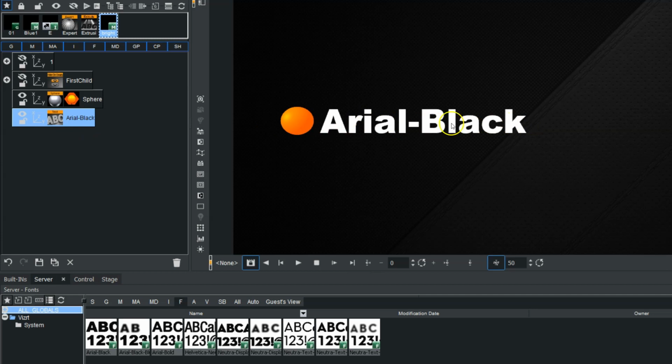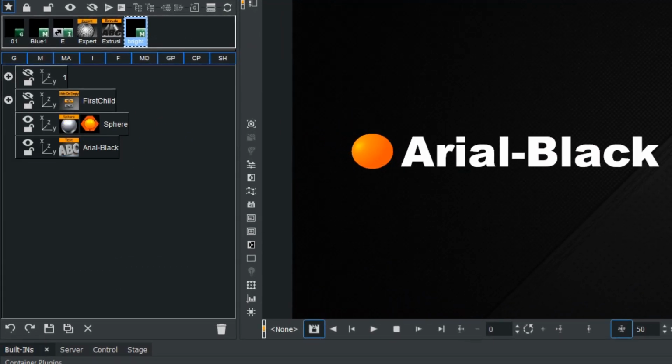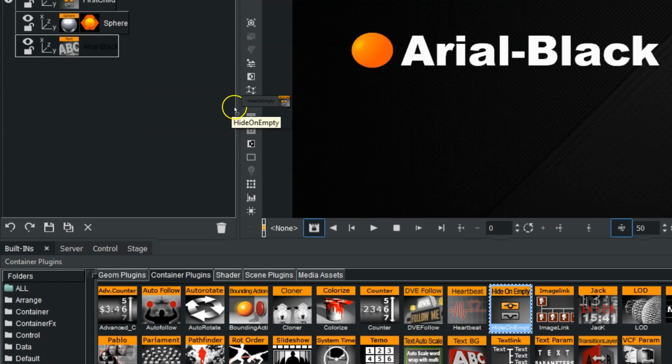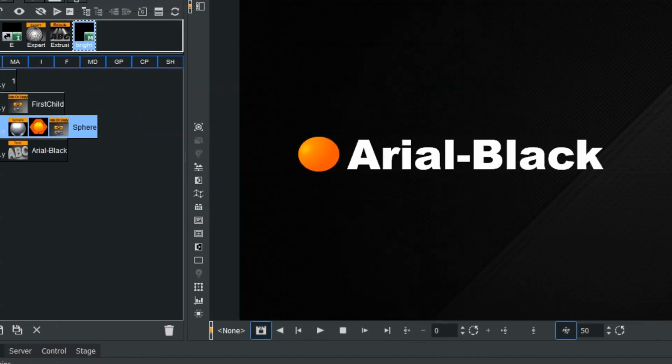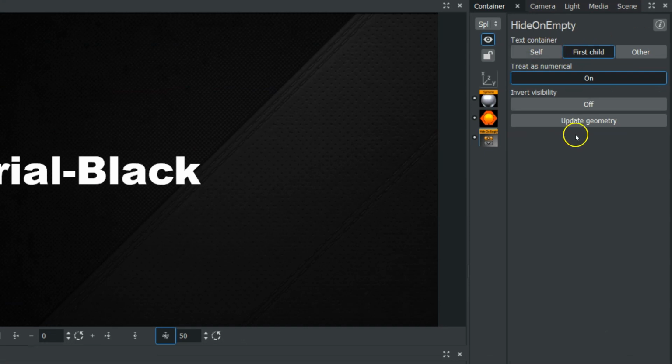Now we want to set the scene up so that when we do type within the text editor, this orange sphere should appear, but if there's no text in there, it should hide itself. The Hide on Empty is very dependent upon container structure, and what we need to do is slide it onto your object here. If you click on your Hide on Empty properties editor, what you have is a text container. It says self, first child, or other.